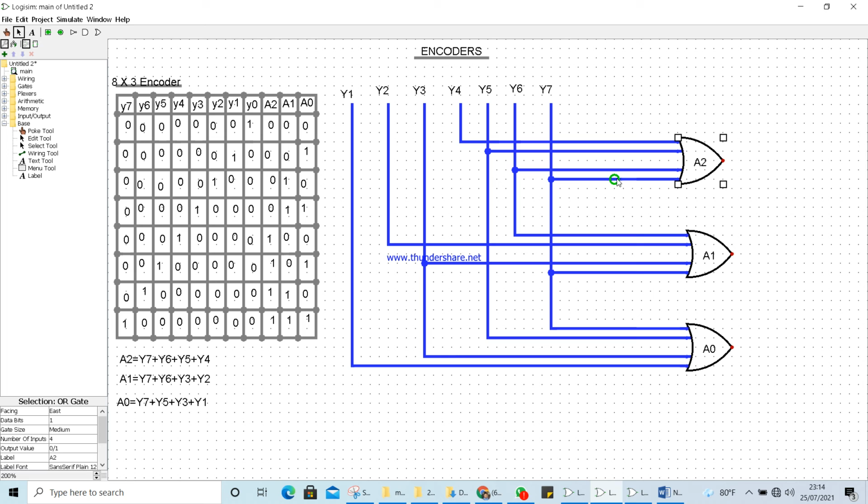Then for A2, 7, 6, 5, 4. 7, okay, 6, okay, 5, okay, 4, okay. Now my logic gate is almost completed. So I have to add some pins here in order to display the results.